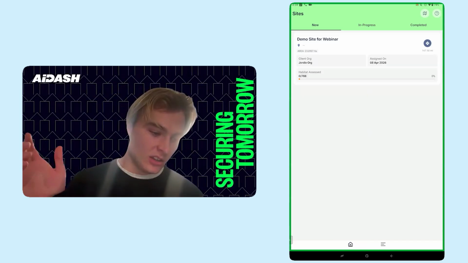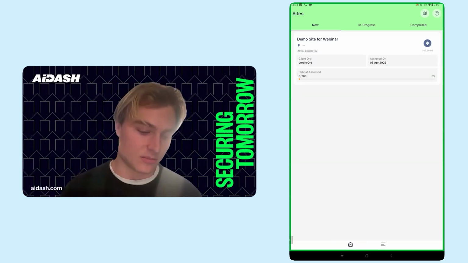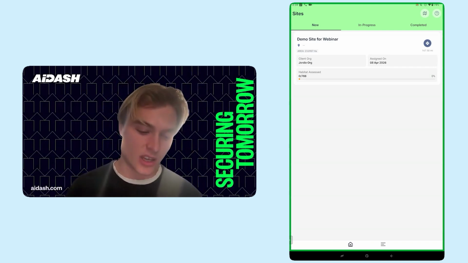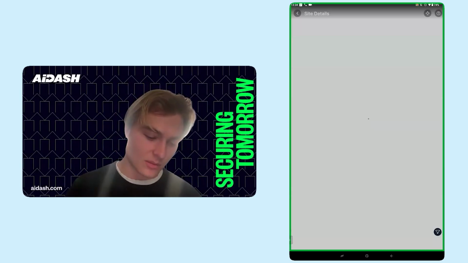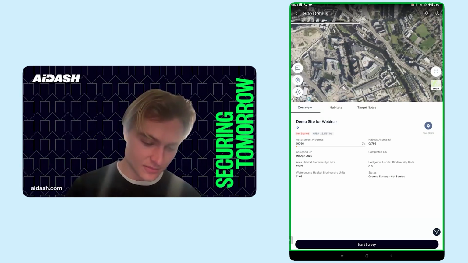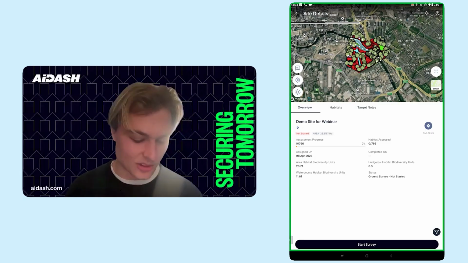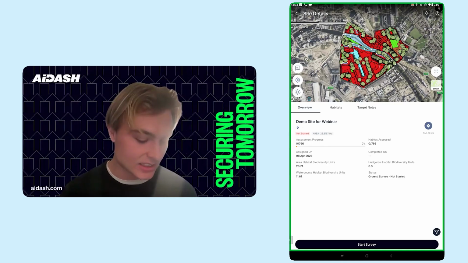So you can see a bit of an overview of the project. It's the client, exactly how big it is, and roughly where it is based on where you are and what was assigned, and then how many habitats there are. So I'll pull up this site. It will render it as we see. It's quite a complex site here. We've got 766 habitats, pretty big, 24 hectares.